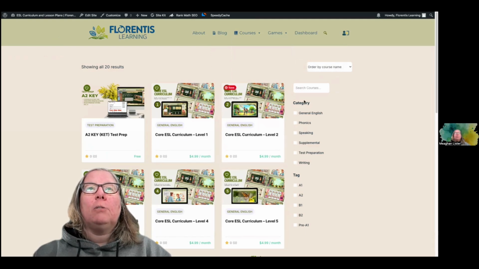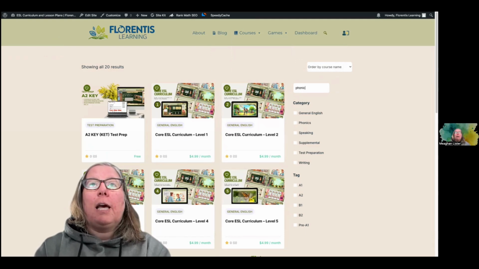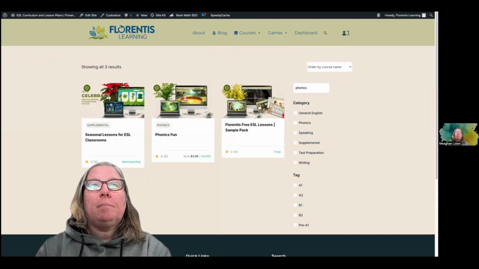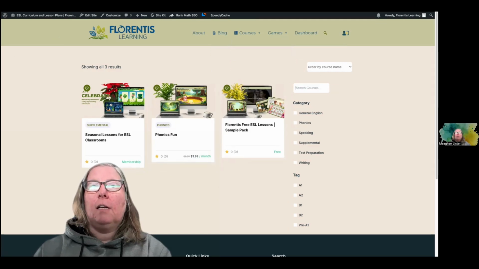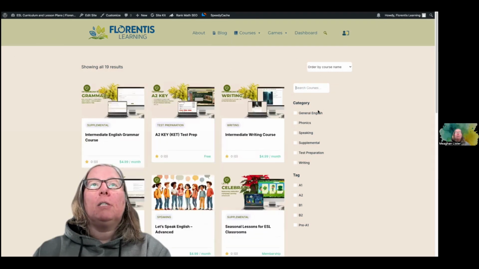From the courses menu, you can search by search word like phonics. And there is our phonics fun. Alternatively, you can use the filters.